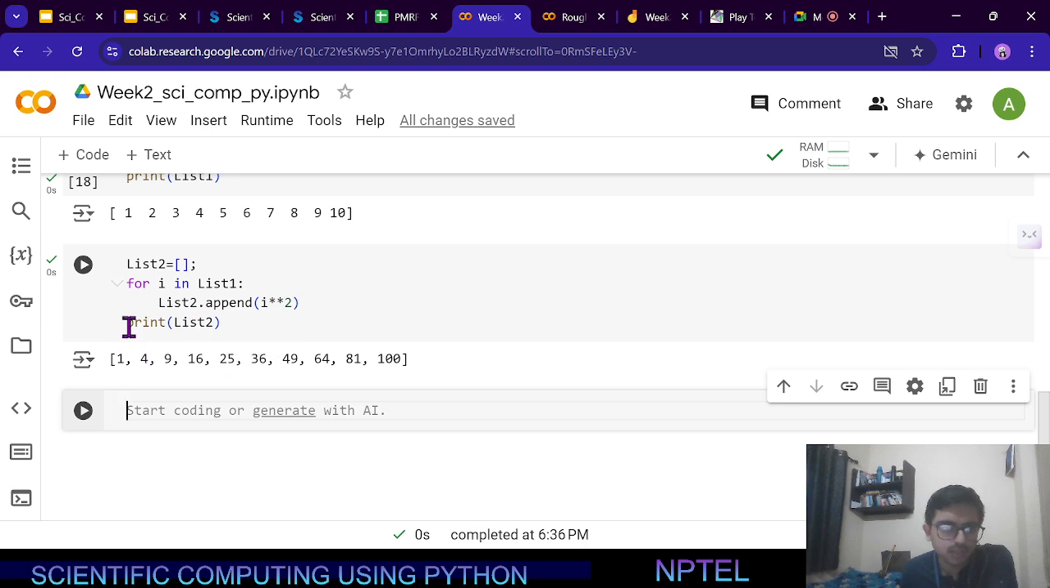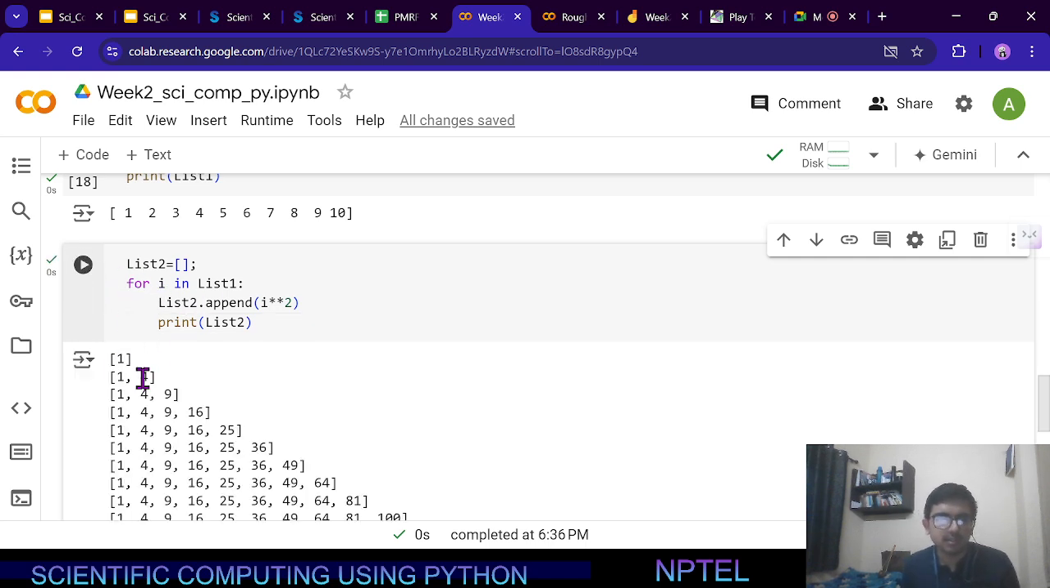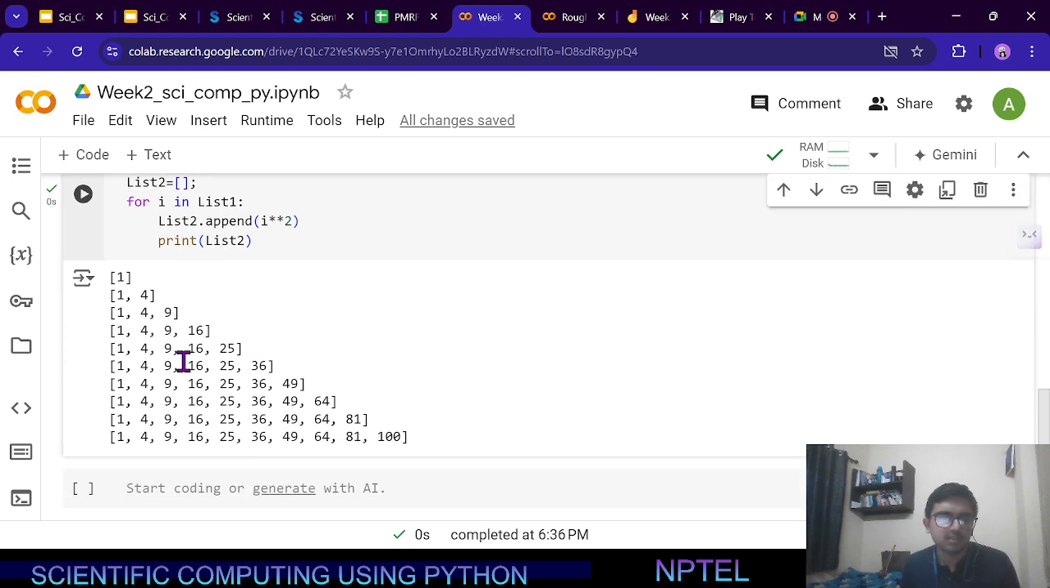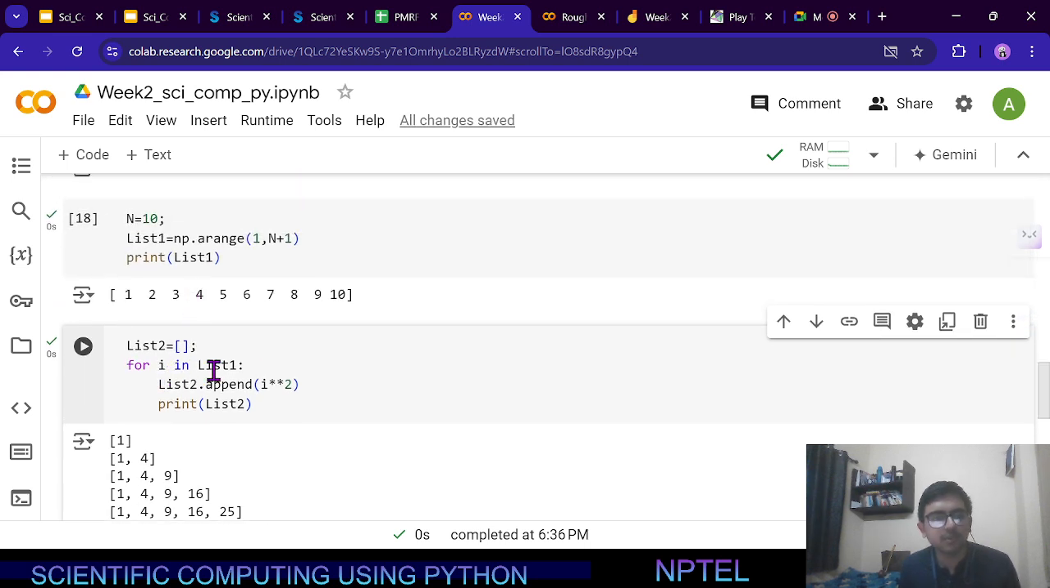Okay. What will happen if I keep this inside the loop? Then for each entry it will print. So it will print 1, then 1, 4, 1, 4, 9. So now we can see how it is appending, right? So this was using a for loop. Why? Because we wanted to do something with every entry in list 1.